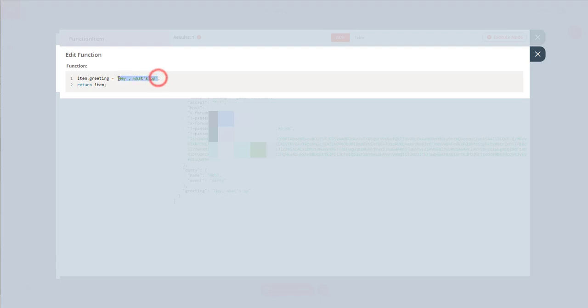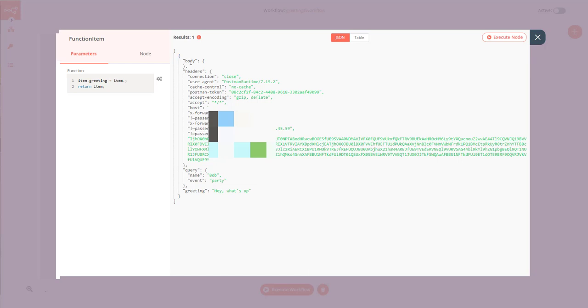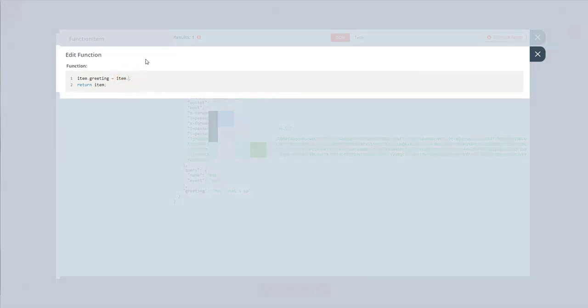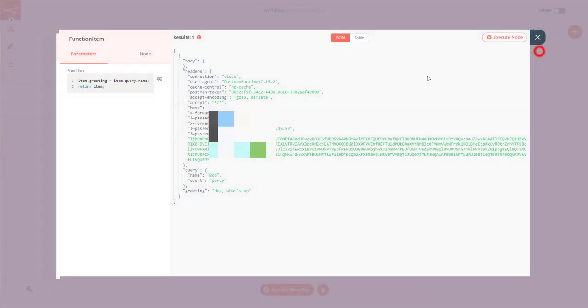So to refer to the variables, I can refer to this. So the parameter from the item is here query, and within the query it's name. So to refer to this value, I will use item.query.name, and let's just say set the greeting to the name to test this out.